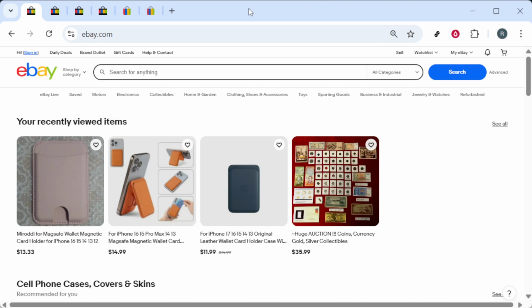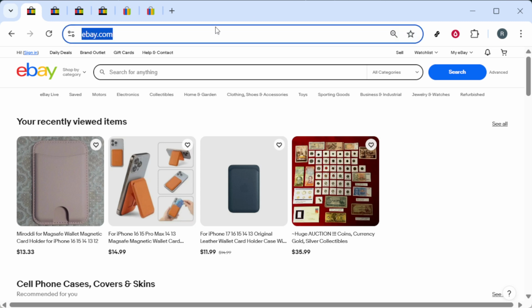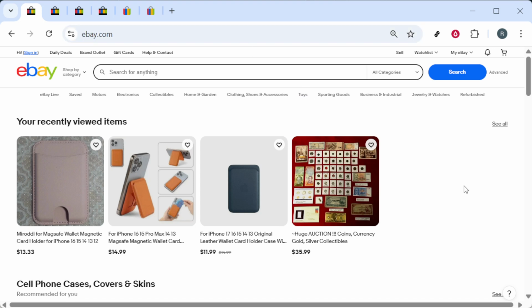Start by opening up your preferred web browser. You can use Chrome, Firefox, Safari, or any browser of your choice. In the search bar, type in eBay and hit enter. When the search results appear, click on the first link that takes you directly to the eBay homepage. Make sure you're visiting the authentic site to ensure a safe shopping experience.